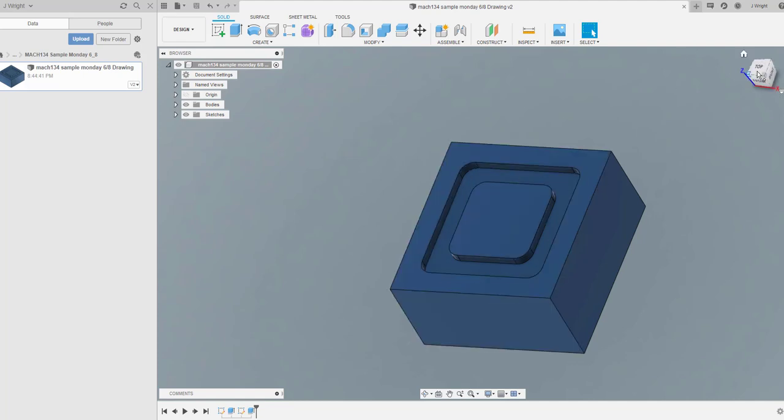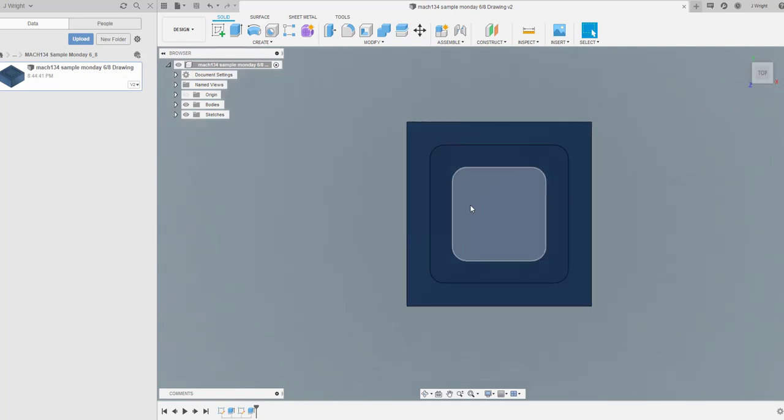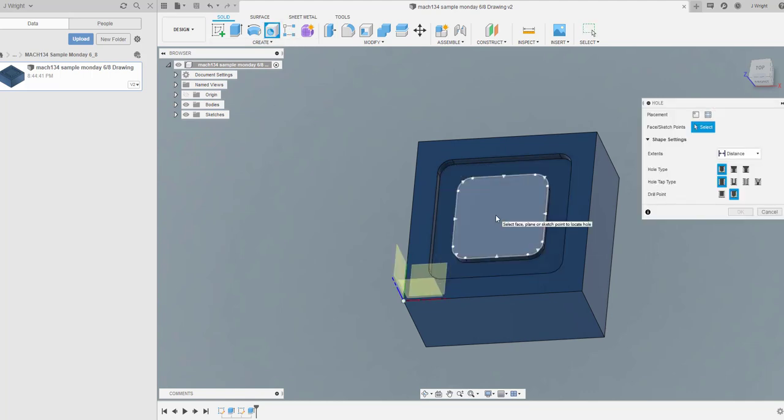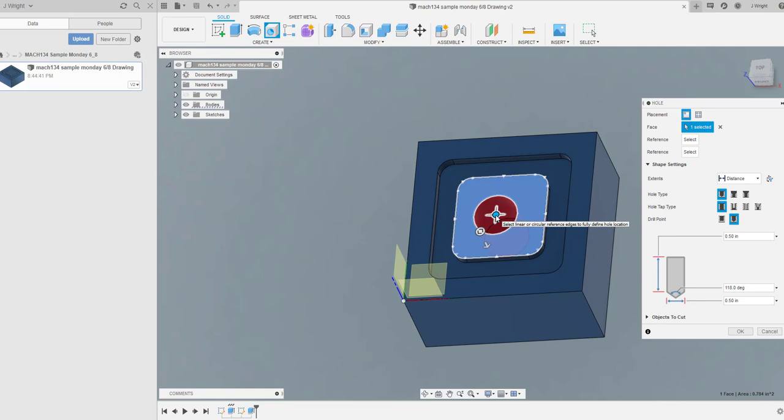Anyways, like I say, that's personal preference. Okay, so I've got my part here again. I'm going to go ahead and create my tapped hole in the middle. That's really the only thing that I have left to do on this part. So I'm going to go to hole, and I'm going to go right into the middle of it, and I'm going to center it up.